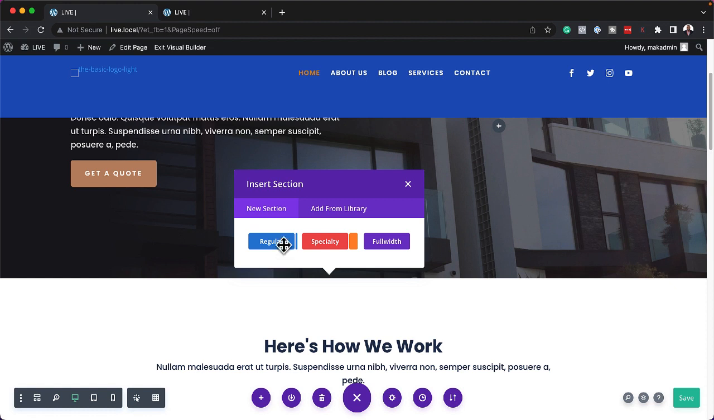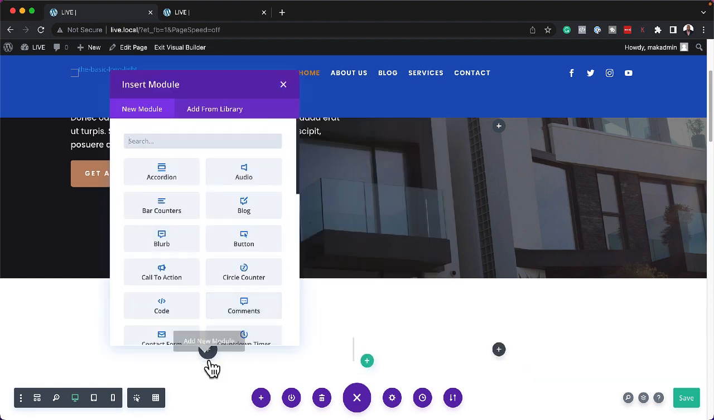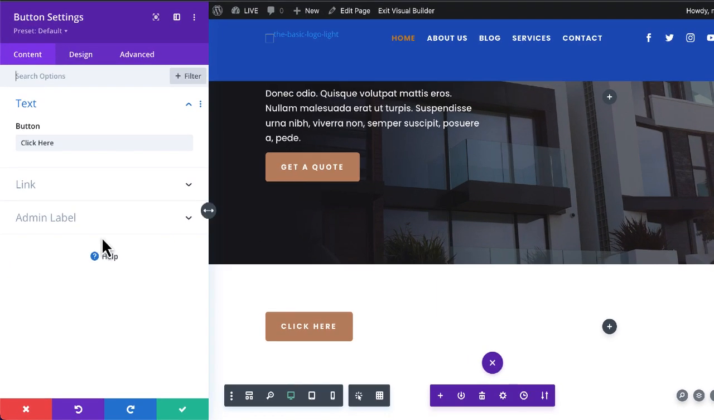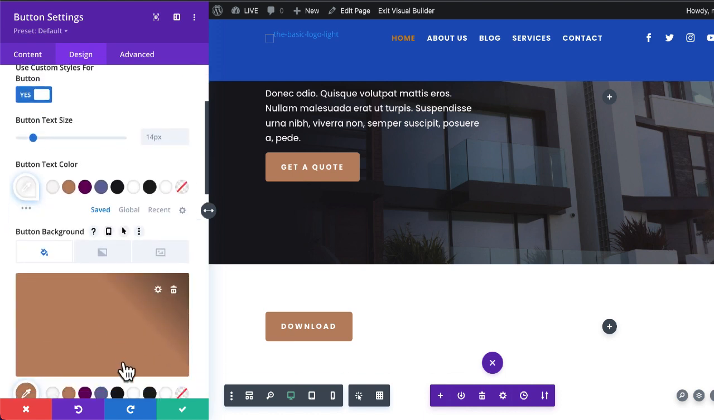Secondly, Divi is very easy to use. So if I click here on regular section, I can choose my columns here and then decide what I need to add into my columns. So let's say I want to add a button. So I can just come over here. So I can further customize my button by changing my button text here. If I need to customize the button, I can just click here on design, go to my button. I can change my colors here.